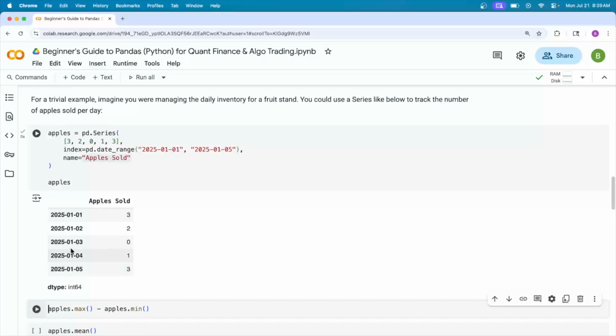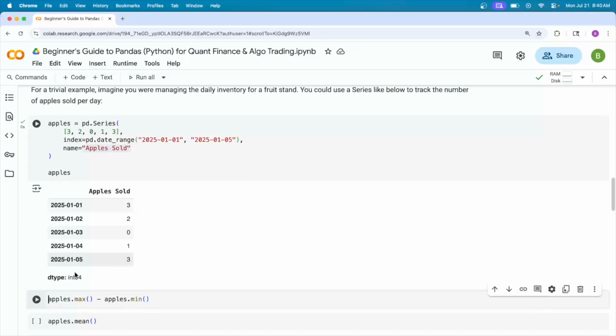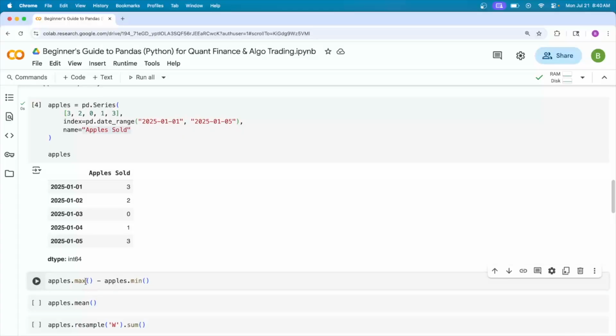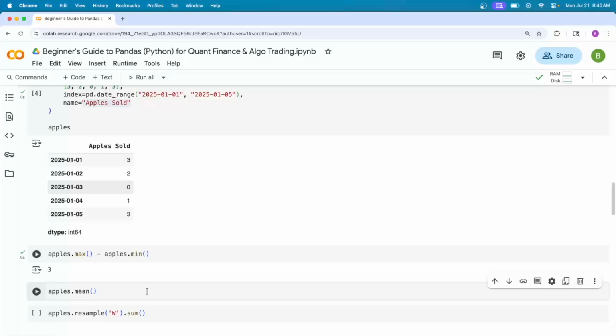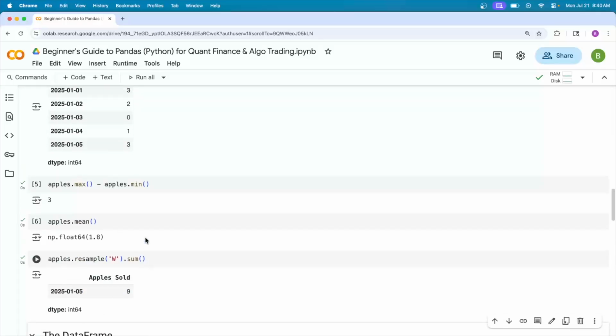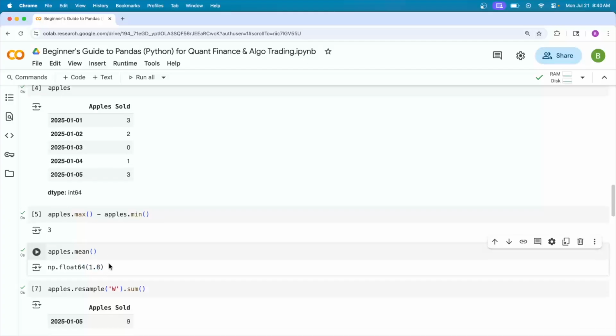So if I run this here, now this is actually starting to look a bit, you could do this in Excel trivially, but I'm just showing you a basic example right now, and we'll see how this scales up very quickly and becomes more powerful with actual market data. So first, we can use some basic functions. I'll show you, for example, the max and the min function. Here we can see the range of apples sold throughout the time period. So obviously it's 3, right? 3 minus 0. We can also get the average, so apples.mean. Let me execute this. So we have 1.8 apples sold on average per day.